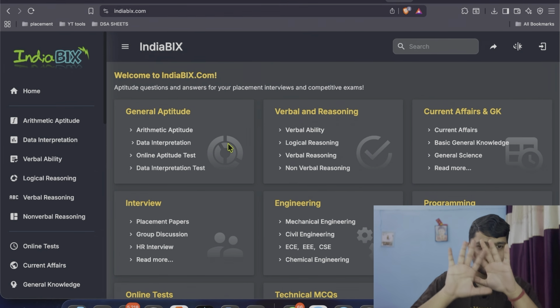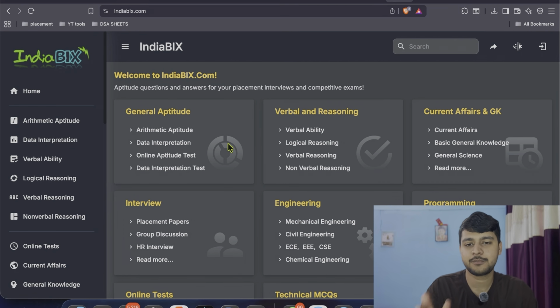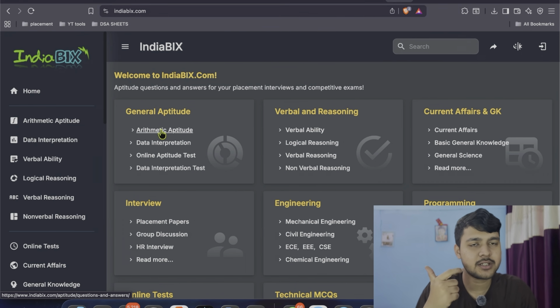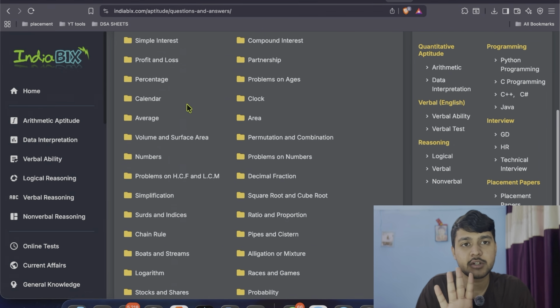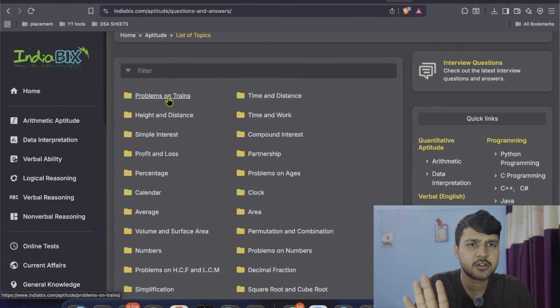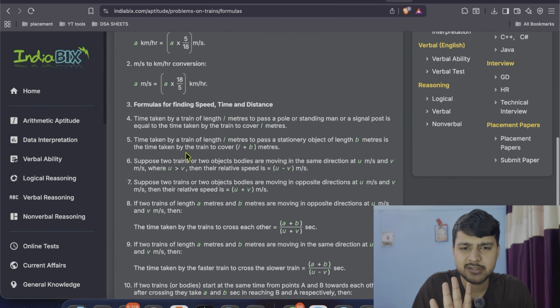And don't get scared thinking, oh my god, we have to study this much. No, there are only 2 main topics: arithmetic aptitude and data interpretation. In arithmetic aptitude, there are only about 15-20 topics. Just click on any topic and click on formula.